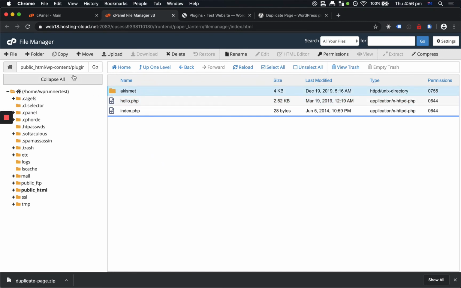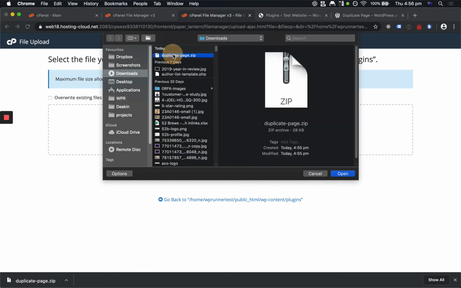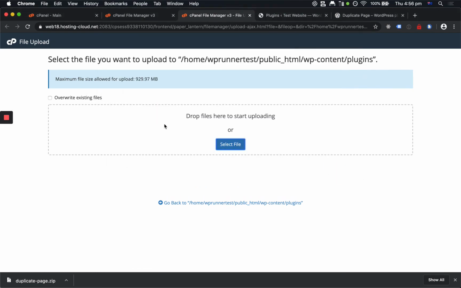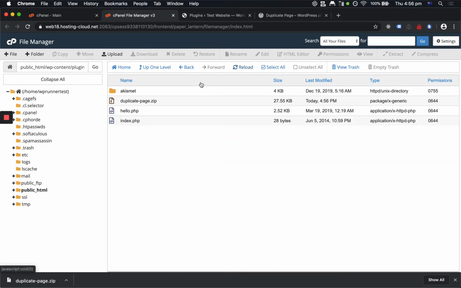So all we need to do then is click on the upload button, which is on File Manager, and then we need to click select file and grab that duplicate page plugin zip file. That's going to upload. It will turn green when it's finished. Then we can close this. We can come back here and press reload, and we can see here the zip file is right there.